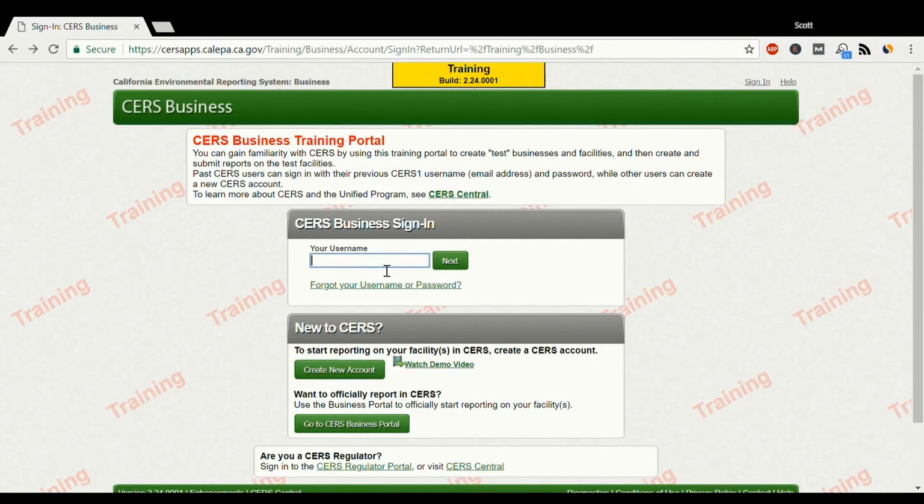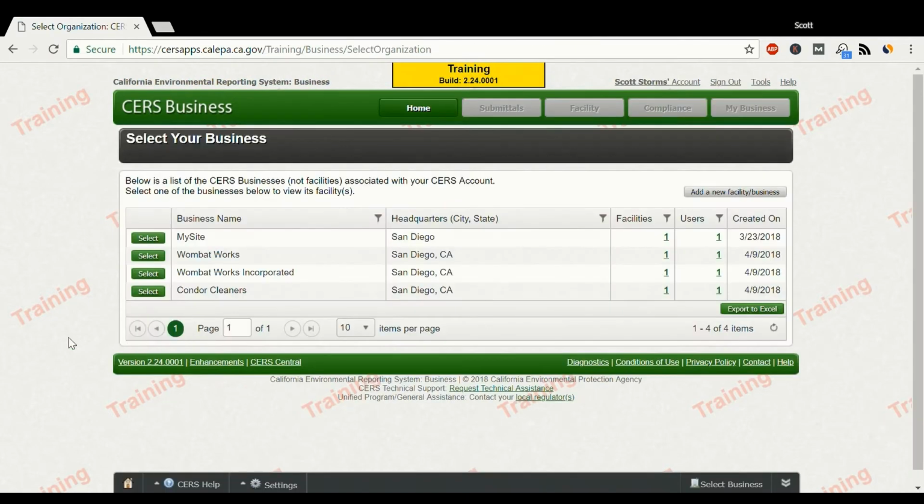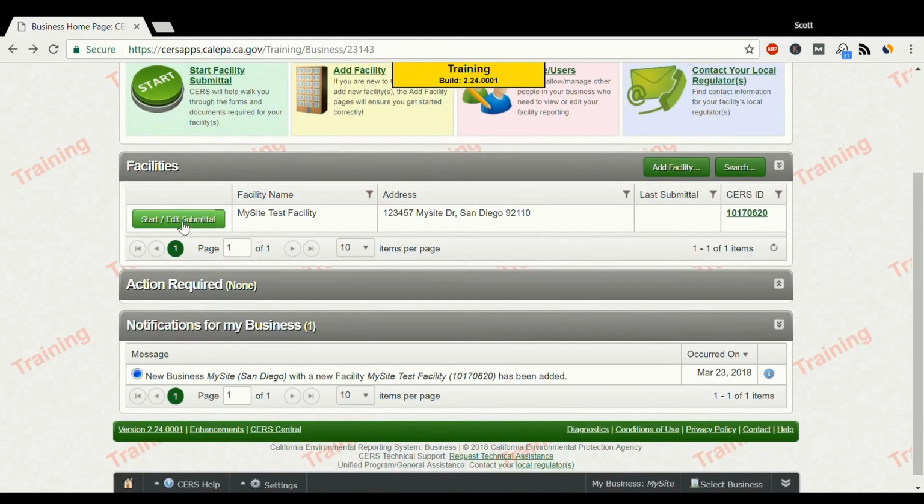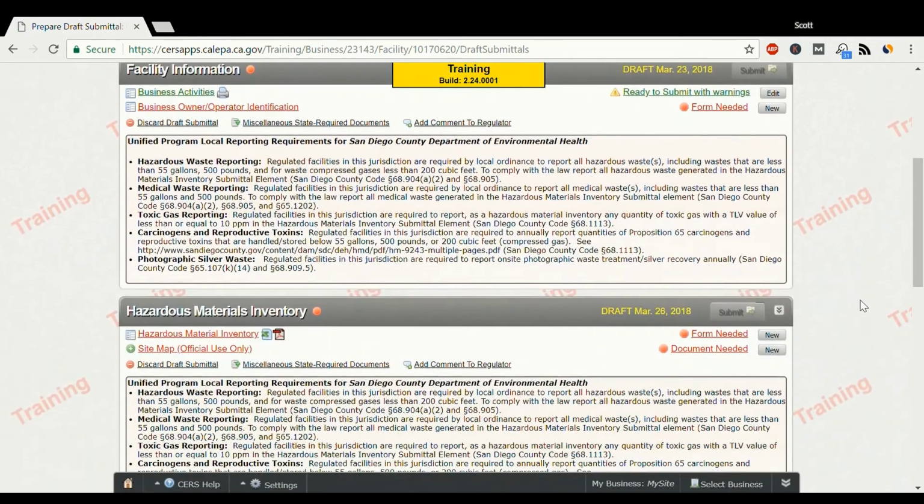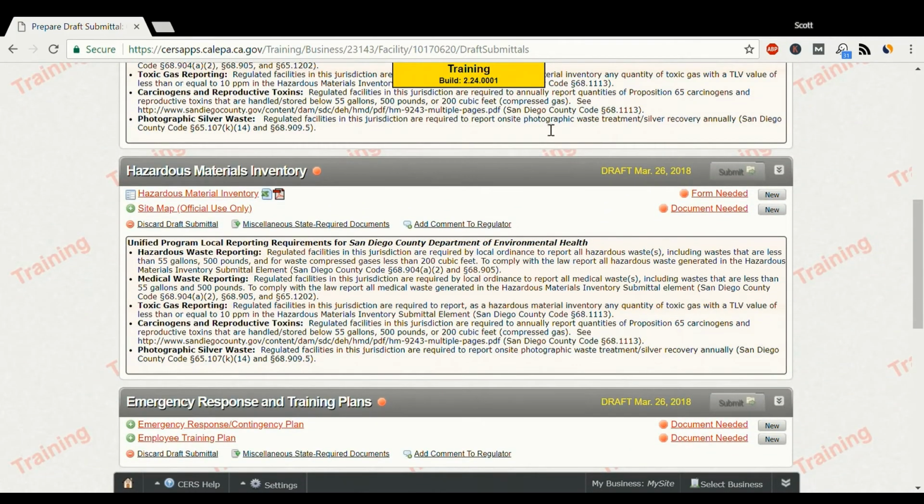So first you need to sign in. And from the businesses that may be on your account, select one and one of the sites that exists in one of those businesses. And scroll down to the inventory section, and we're going to add new.